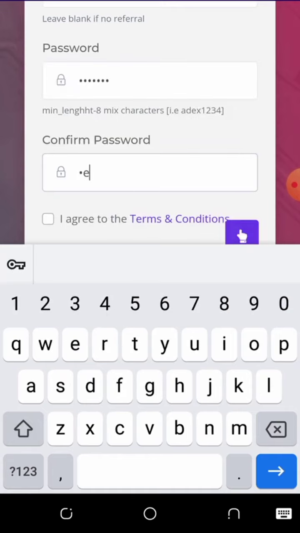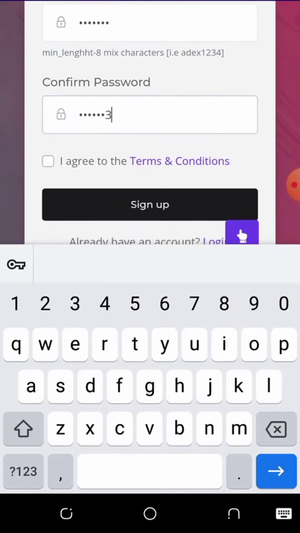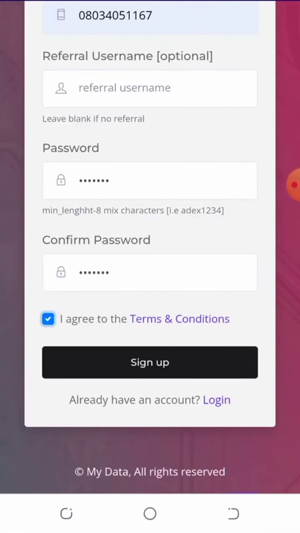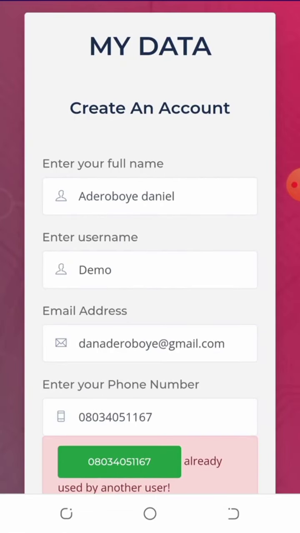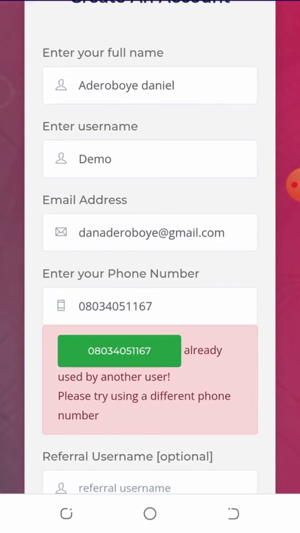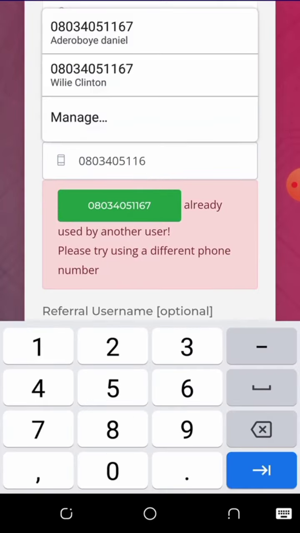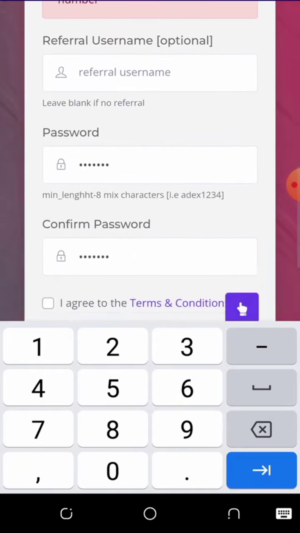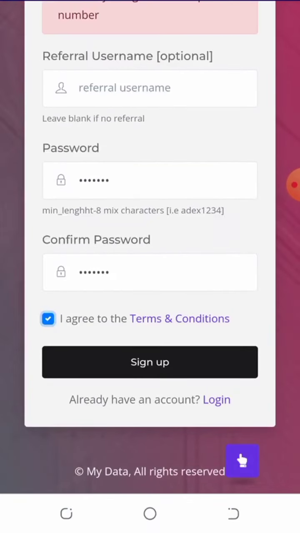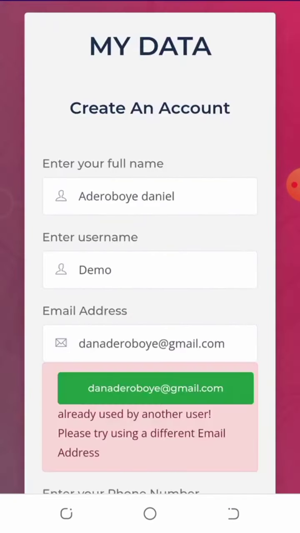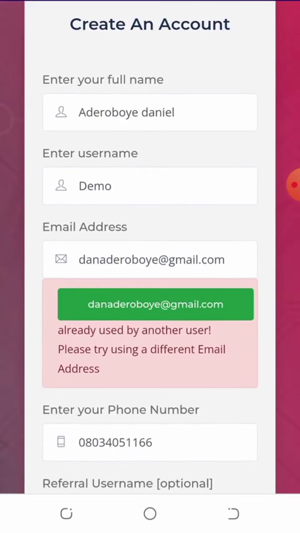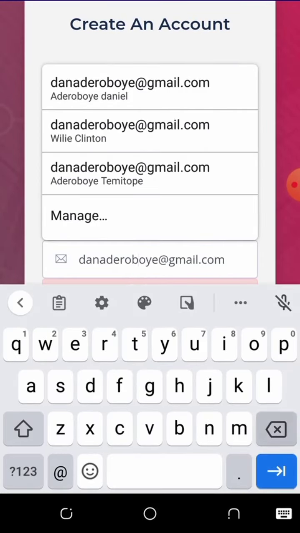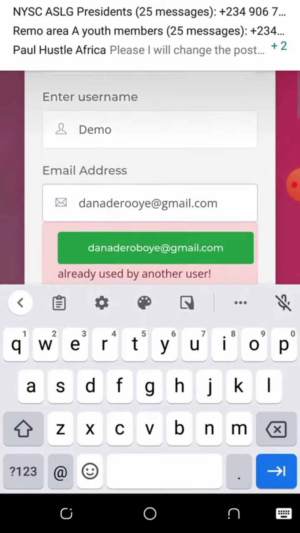Then again demo 123. Hopefully it's going to accept it. Okay, this is already used by another user. Wow, so another user is using it. So let me just change that and click on agree to terms and conditions and sign up. So this one too is already used by another user. Okay, so hopefully my name will not be used by another user.